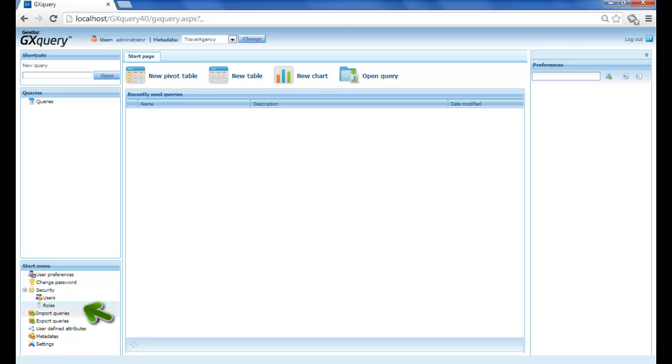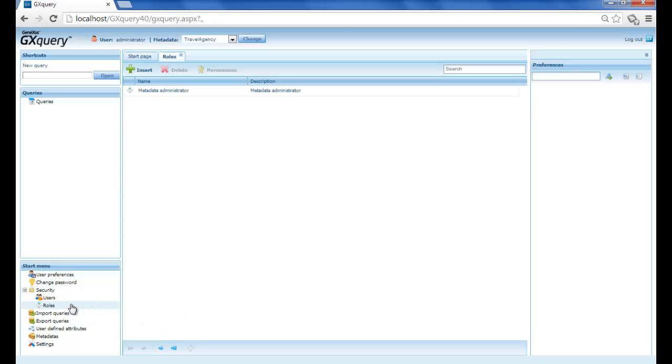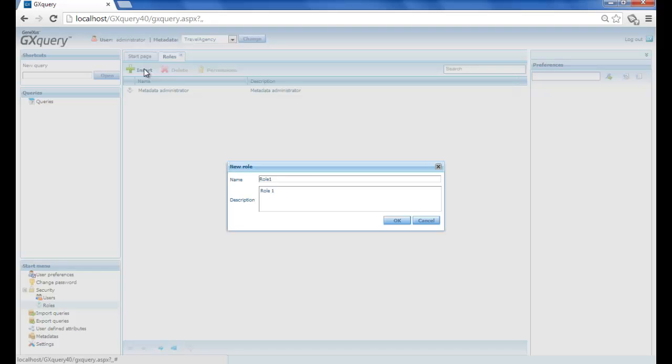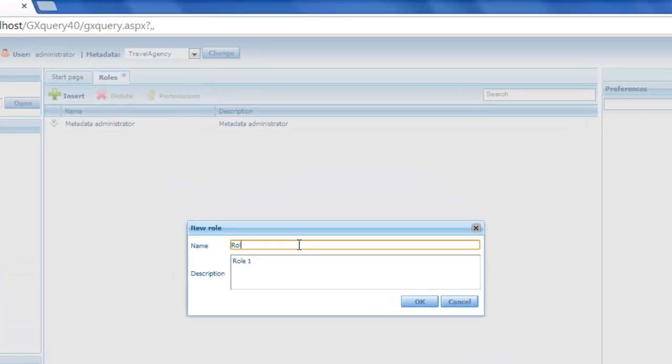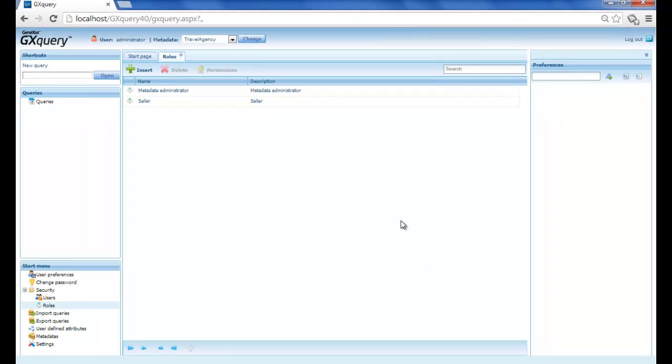From here we select Roles. Now we will create a new seller by pressing this Insert button. Then we declare the data for which this role will be allowed access in defining queries. Let's then select the Permissions option.